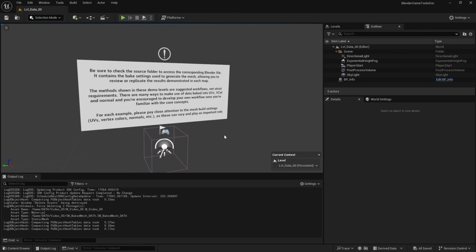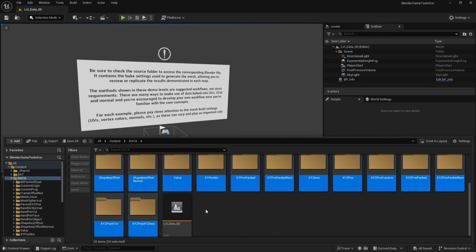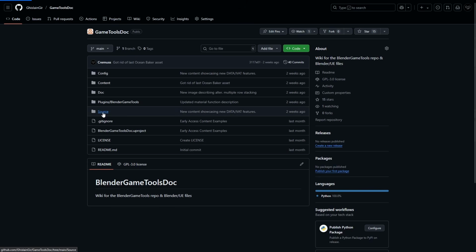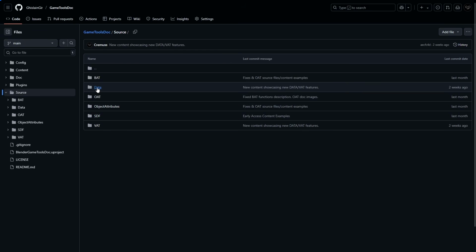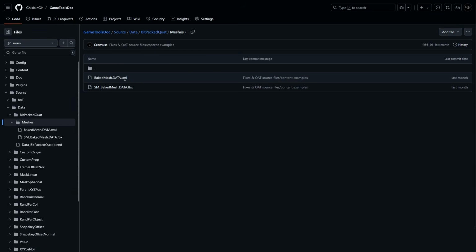In this video, I'll briefly go over each level available in the data folder of the content examples for my GameTools Blender extension. Each folder includes a source directory containing the blend file, the mesh and an XML report. The blend file is especially useful as it lets you inspect the exact bake settings and how the data baker tool was configured to achieve the demonstrated result. Alright, let's get started.